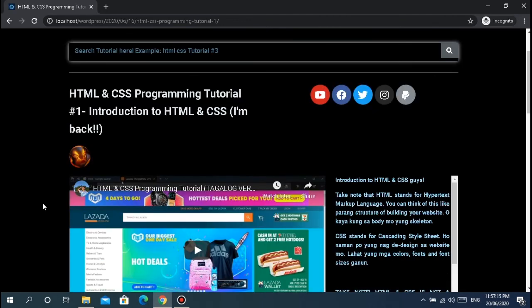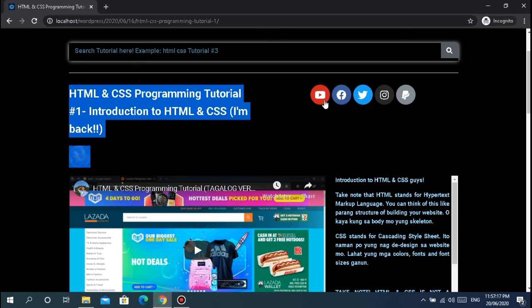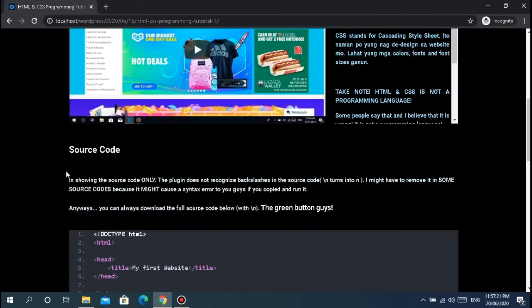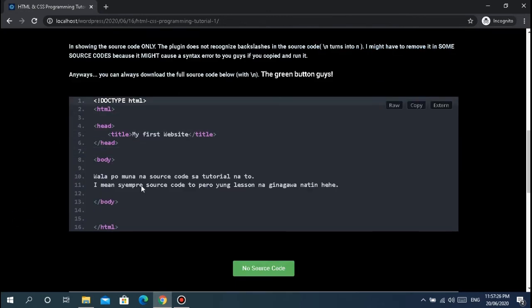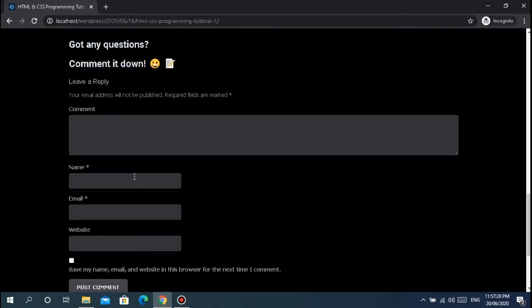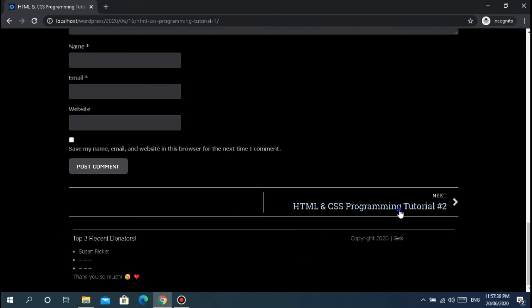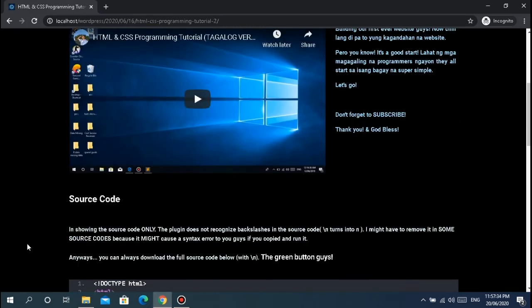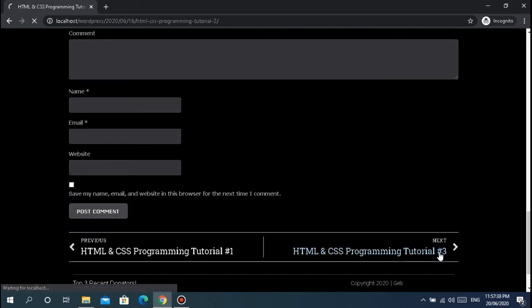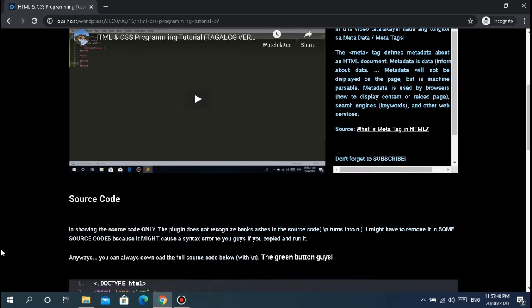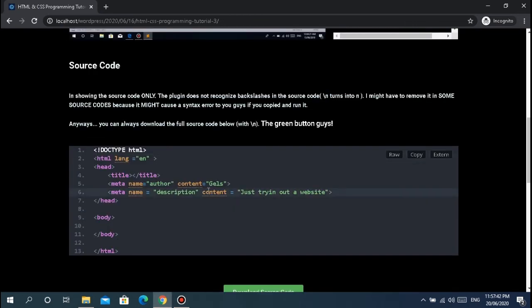So, again, same for HTML, CSS. There, the socials, blah, blah, blah. The video, source codes. \n again, warning. Then, here's the source code. So, questions. Next. Like that. So, for example, this. Again, guys, simple lang, right? So, let's take a look and explore a bit. So, here are the source codes.